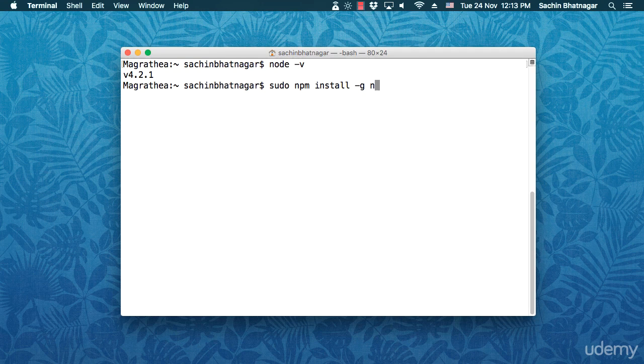Don't worry if you don't understand npm at all. We'll visit this in the next section in this course. Now, type in your password and this will install the N installer for you.